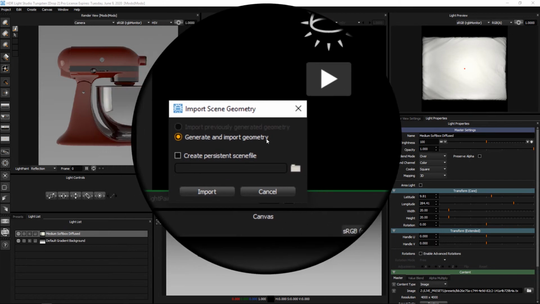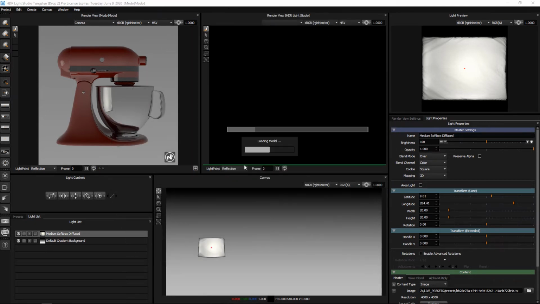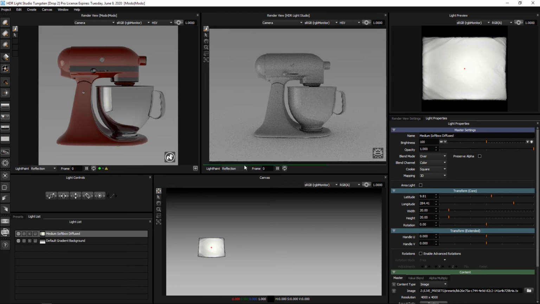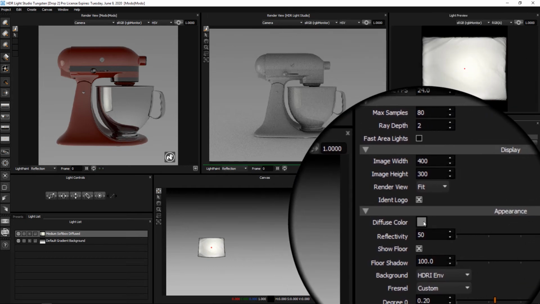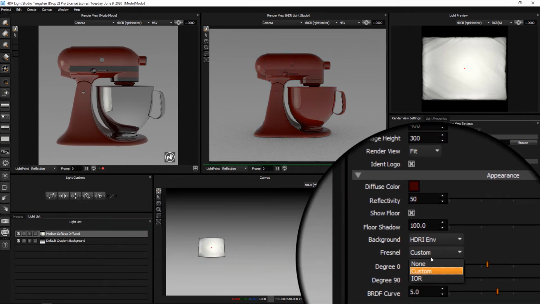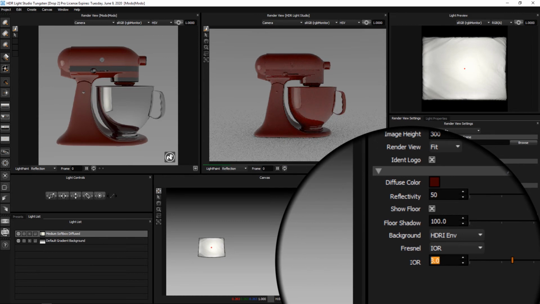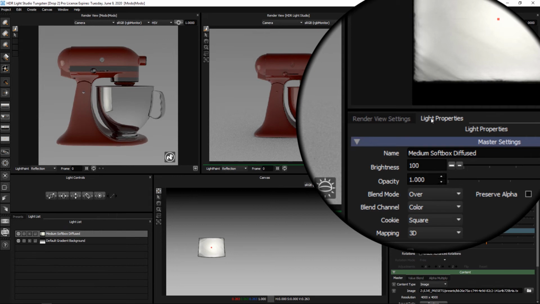By default, we will generate and import a temporary Alembic file generated by MODO. I'll press import. Okay, the MODO scene is being rendered in this interactive preview. Let's make a quick adjustment to the shader of this view. I'll change the colour to a dark red. And I'll change the reflectivity to be a slightly closer match. If I go back to the light properties, I'll increase the brightness of this light.